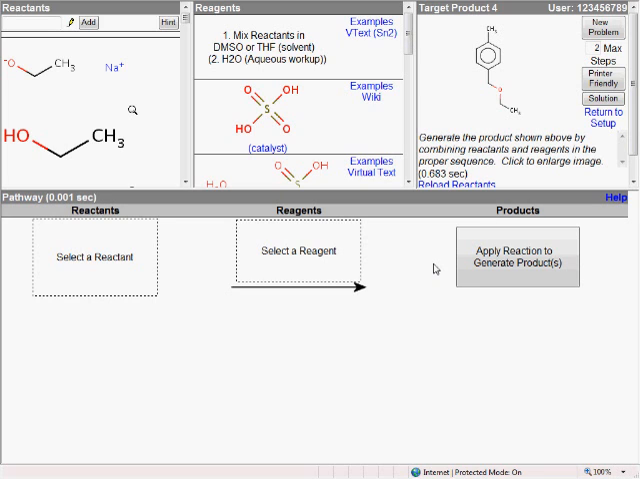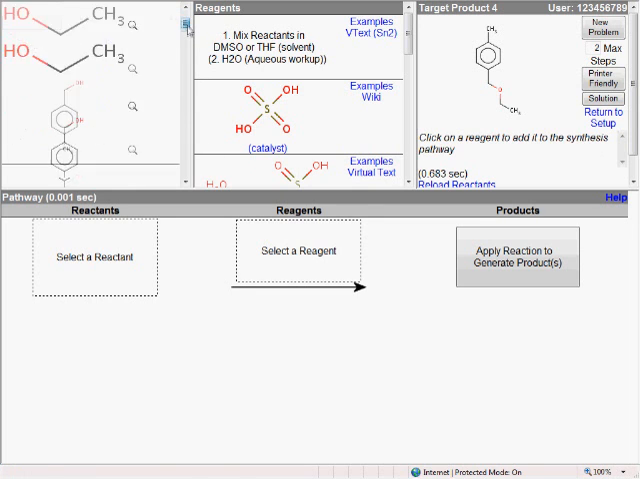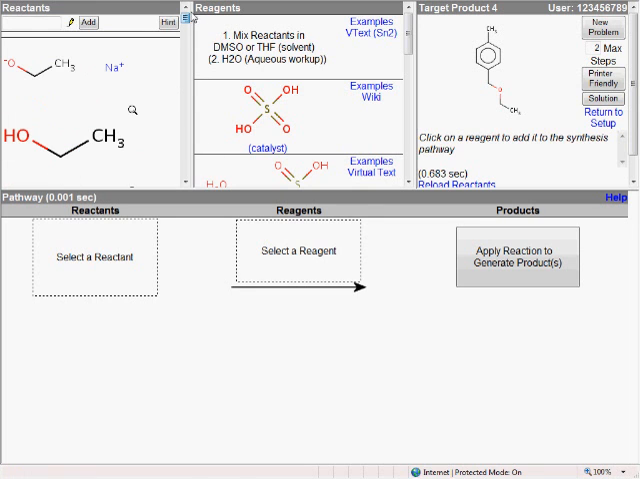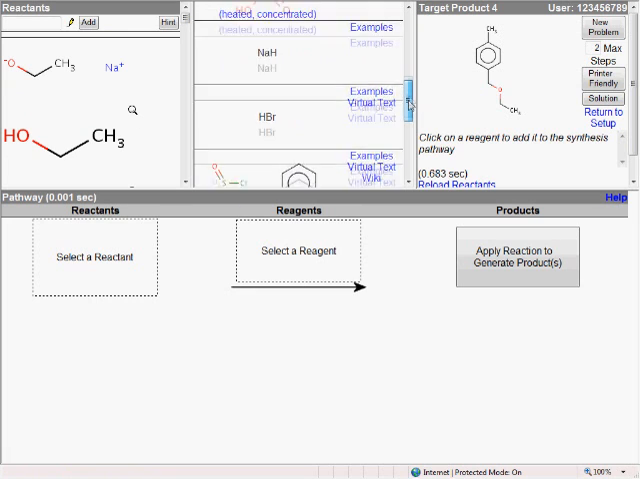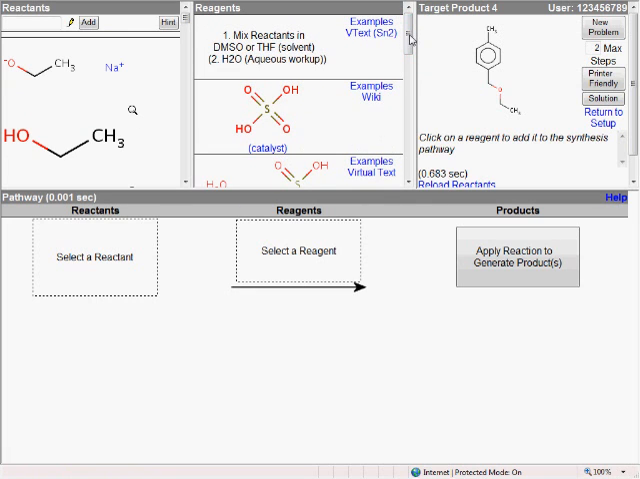Here we have the primary synthesis problem interface for the system. What we are presented with is a target product that we, as students, are supposed to try and make somehow. And what we have available to us is a list of possible starting material reactants, as well as a list of reagents, the kinds of things that, presumably, we've been learning about in class or from the textbook. Our job, then, is to piece together the correct combination and sequence of reactants and reagents to reproduce this target product.